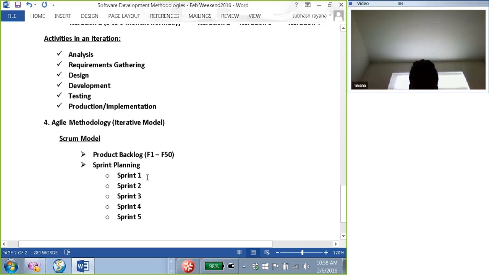As part of the sprint plan, we have to allocate the features out of the product backlog to the respective sprint accordingly. So, as part of sprint 1, we said that we'll implement F1 to F10.